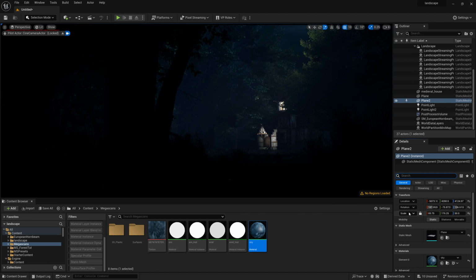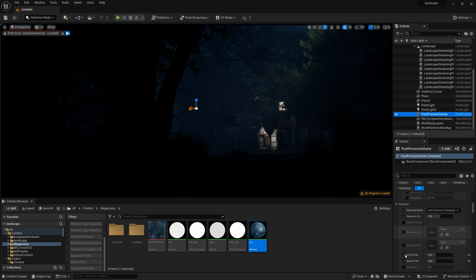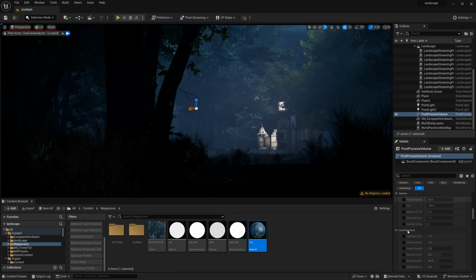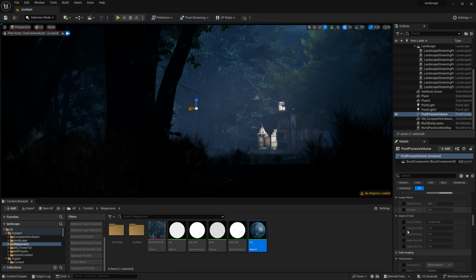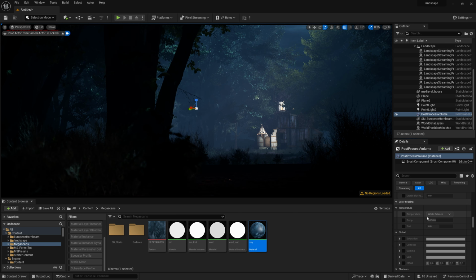Now it has very little exposure, so what I'll do is select the post-process volume. Going down, you can find this exposure value, simply make it 2.5, and you can increase your exposure. Also you can control your entire CC, or color grading, right from here. So simply you can use this color grading, temperature, global.